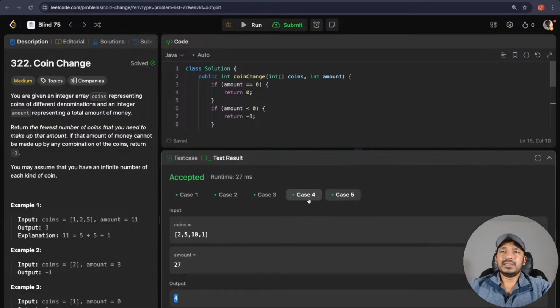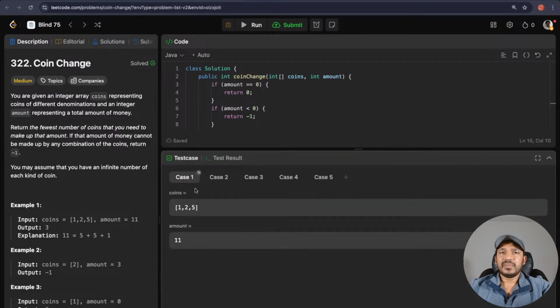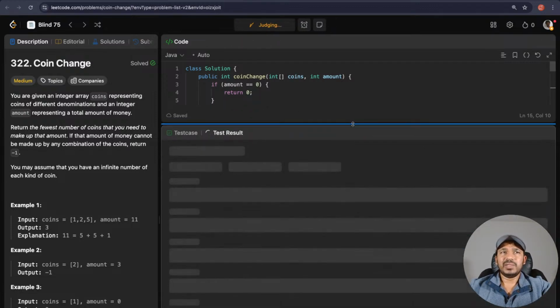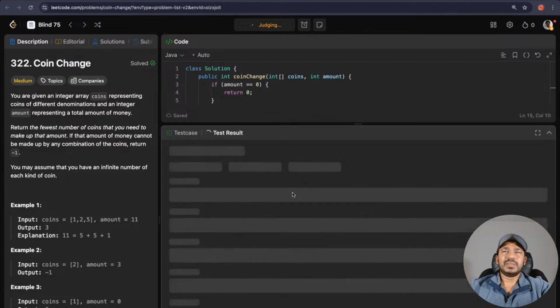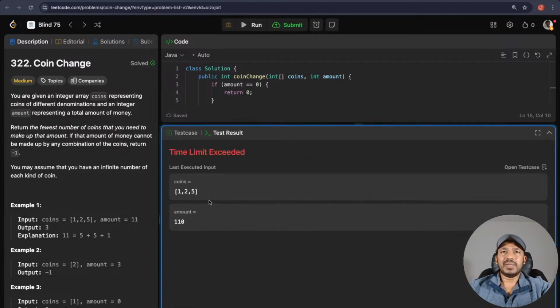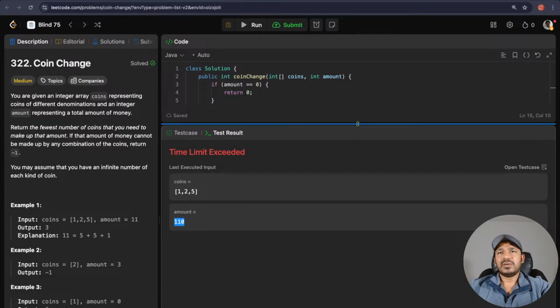But let's see, for the same test case, let's make it 110 dollars. So now it will fail. It will give time limit exceeded. And that was expected. We are just using basic backtracking, and we are not optimizing this approach. Let's optimize this approach.